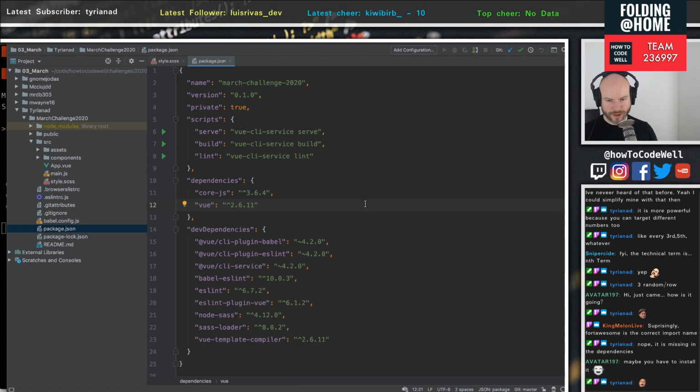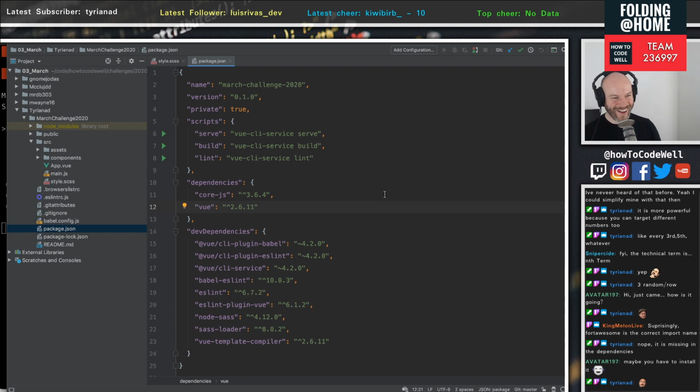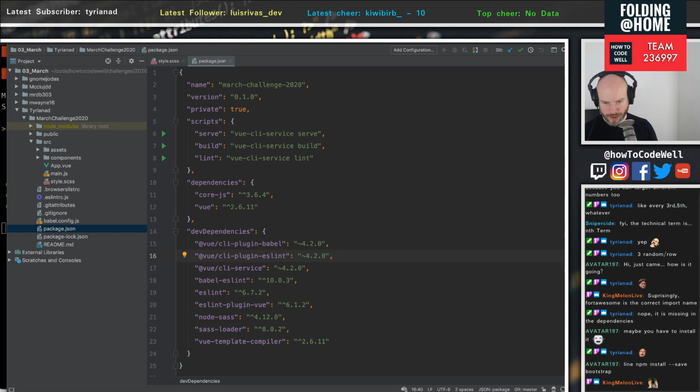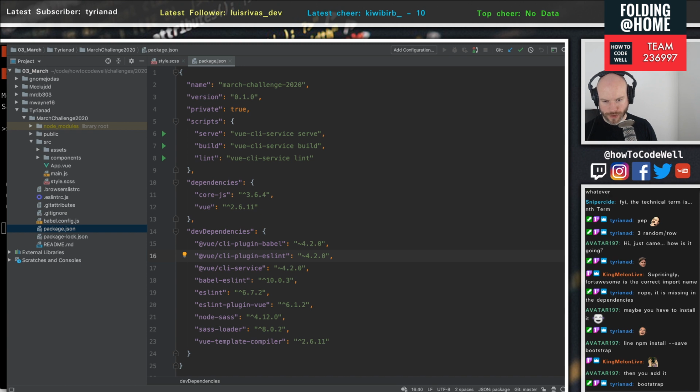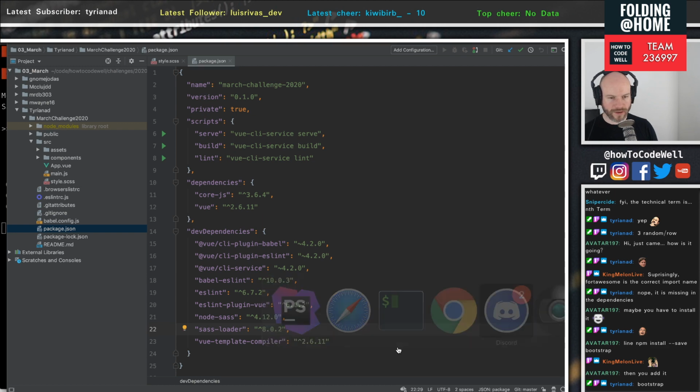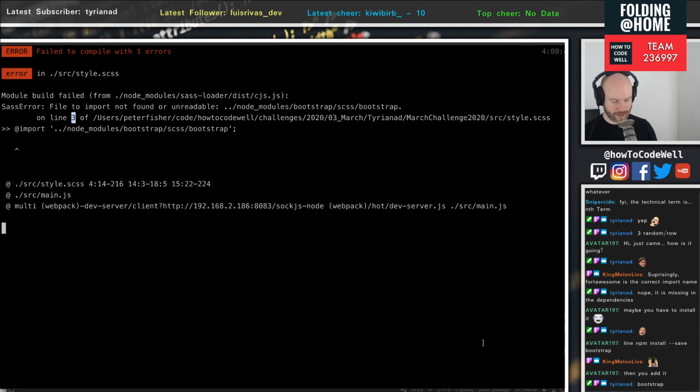Maybe I have to... Well, I've just ran npm install. Can you remember, Tyrannid, what that should be? And then I will add it. If you remember what that dependency should be. Right, okay, cool. Let's just see if we can get Bootstrap in.